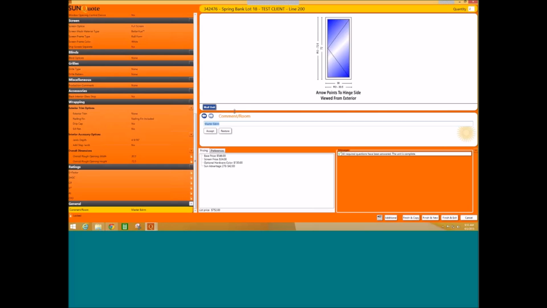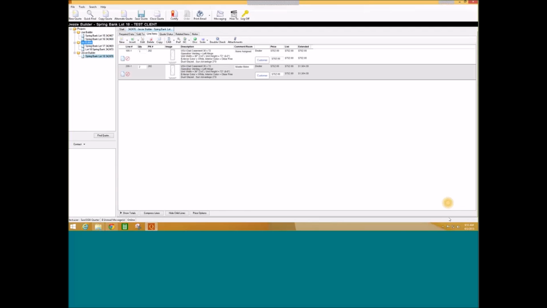But again, I just point this out. If you make a room comment, it's only going to be in the label. It won't be on the factory paperwork. So that's the only place it'll be seen. So, all right, I've got this, and what I'm going to do now is finish and exit.